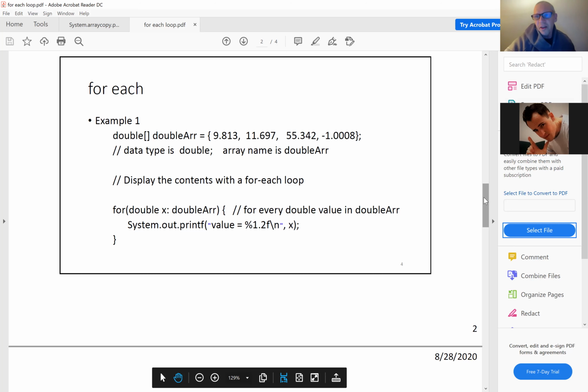I have a slide later on. If you're using an enhanced for loop and you have an index, then you're doing something wrong. So there's no indices. We totally forget about indices. Indices are for the for loops we learned in Math 130. So X actually is a value that's stored in the array.